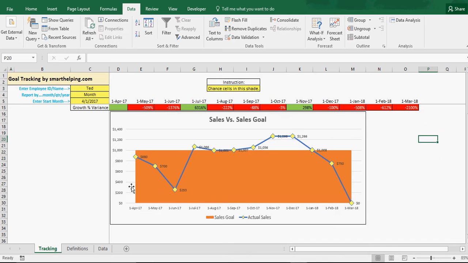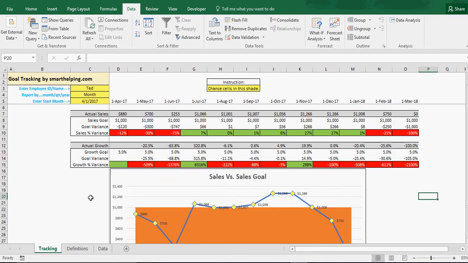And all this dynamically updates. Then we got our chart here. The line with the diamond says the actual sales, and the sales goal is right there, the budget. Now that would dynamically move up and down too if you had the budget changing over time.